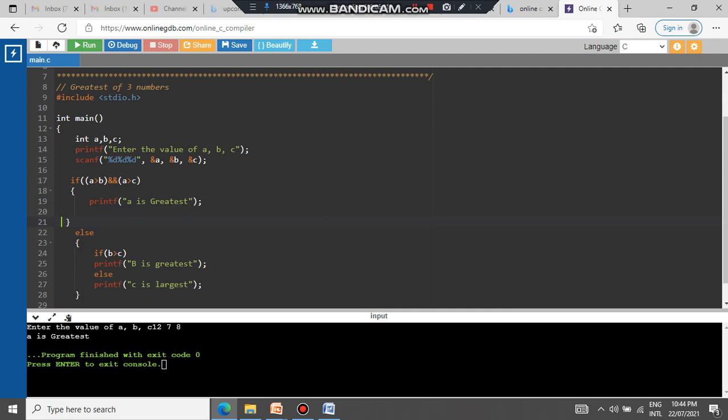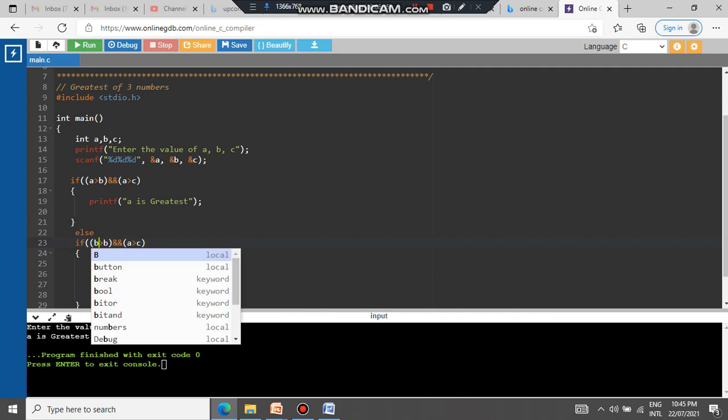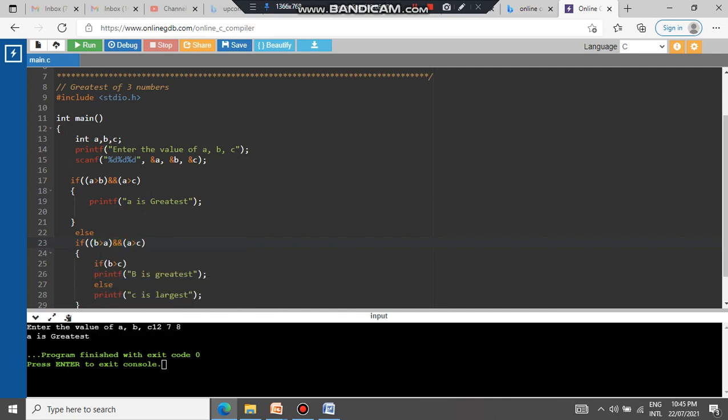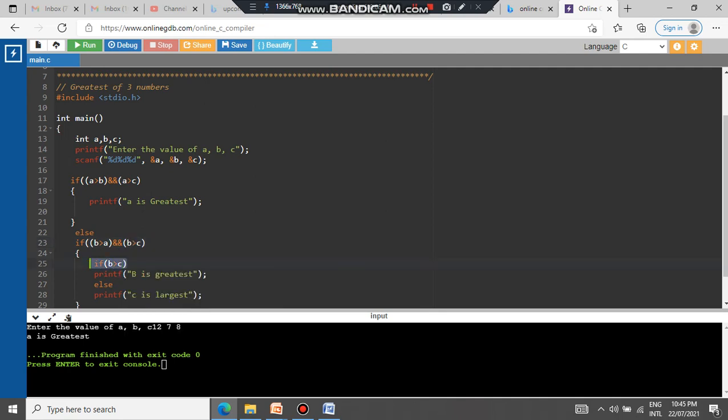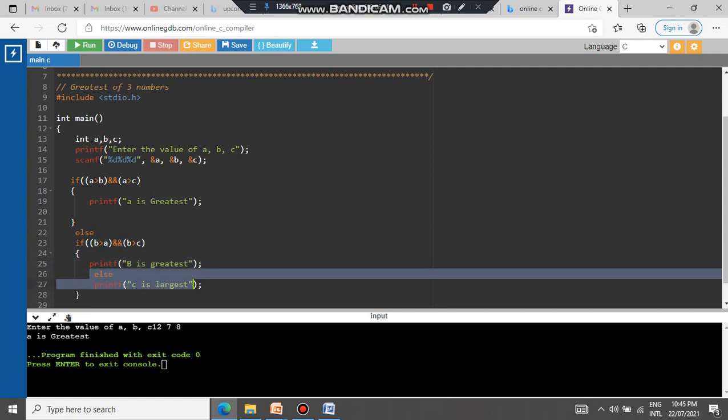Then over here, at the else part of this, you can again compare: what if b is greater than a? Here we can do it this way. If b is greater than a and b is greater than c, in that case b is the greatest. All these things will not come now. All the things we have embedded into a single statement.